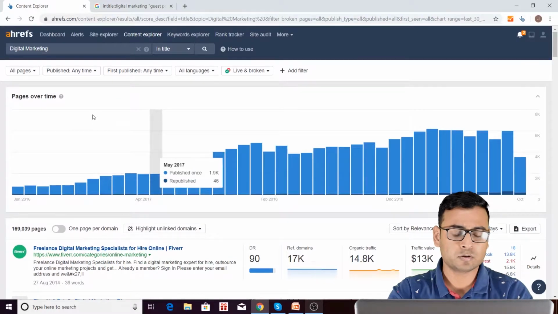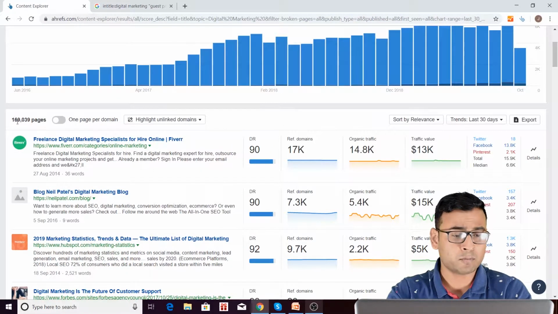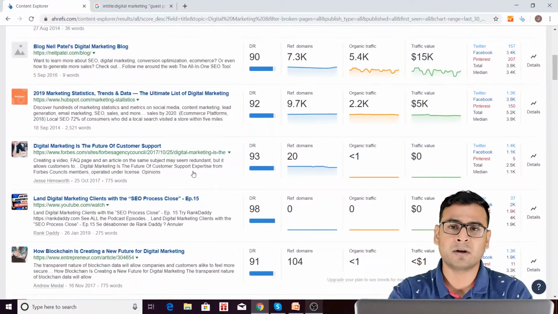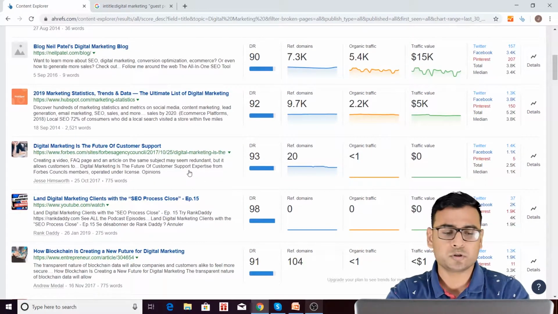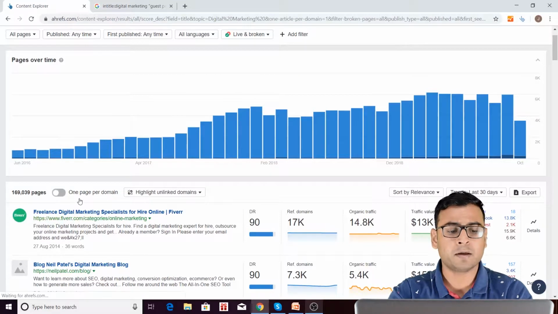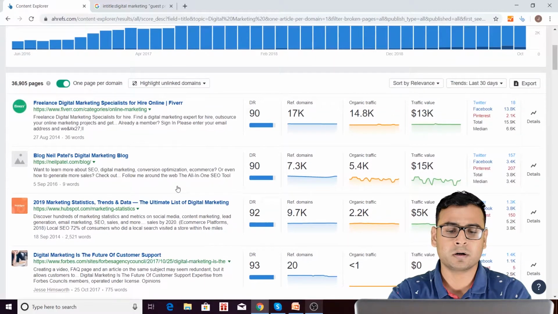You have so many pages, more than 1,69,000 pages are there. So it's not feasible for me to extract the exact pages where I can find my guest post opportunities. So I'll sort it by 1 page per domain, so there will be only 1 page for each domain. So it's now sorted by domain.